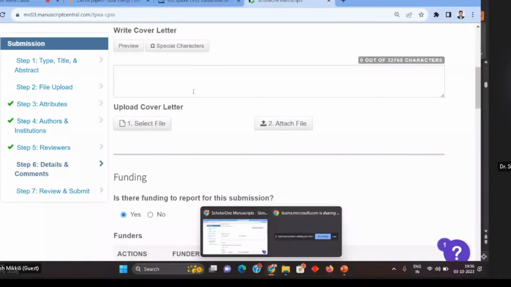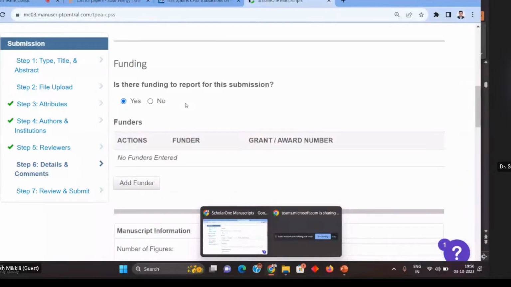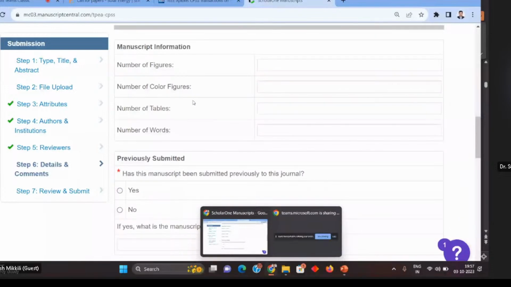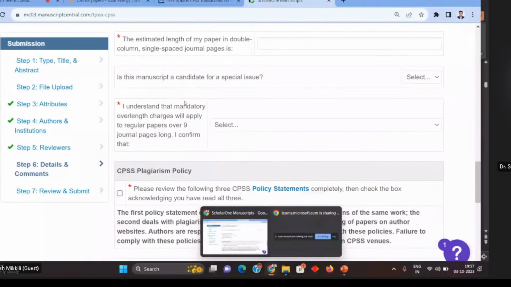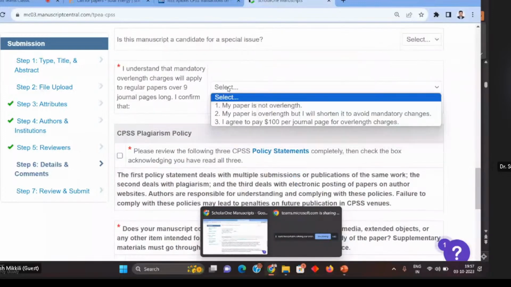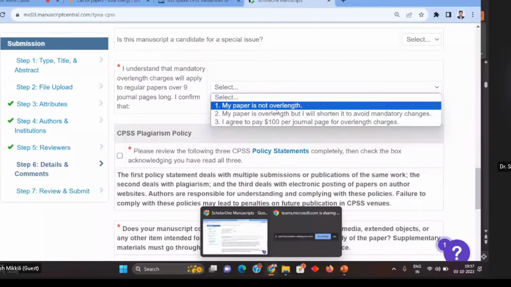If you have any funding, that has to be written, along with the number of figures, number of tables, and number of words. If your paper is above 8 pages, up to 9 pages it is free. Beyond that, you need to pay $100 per page.